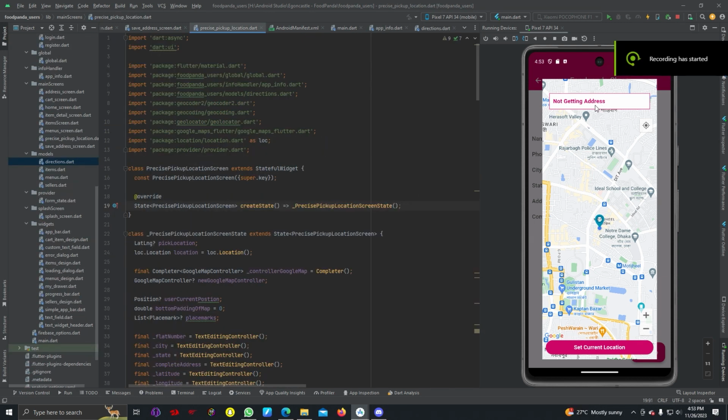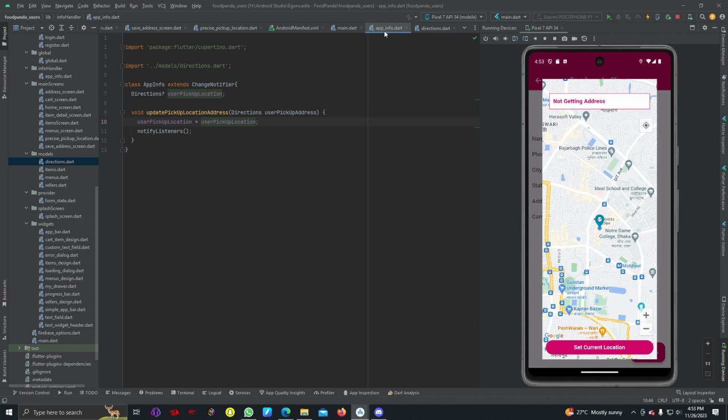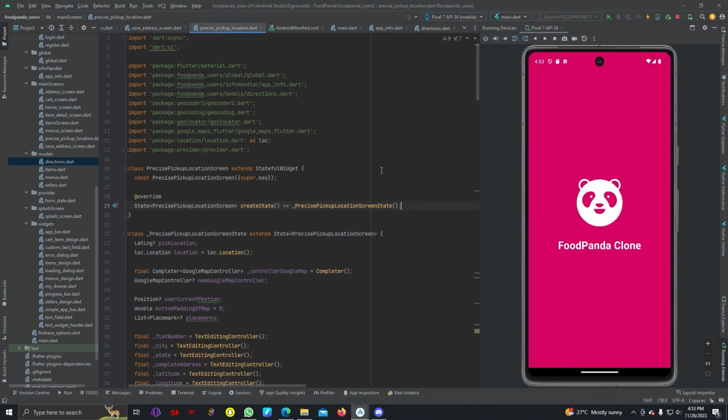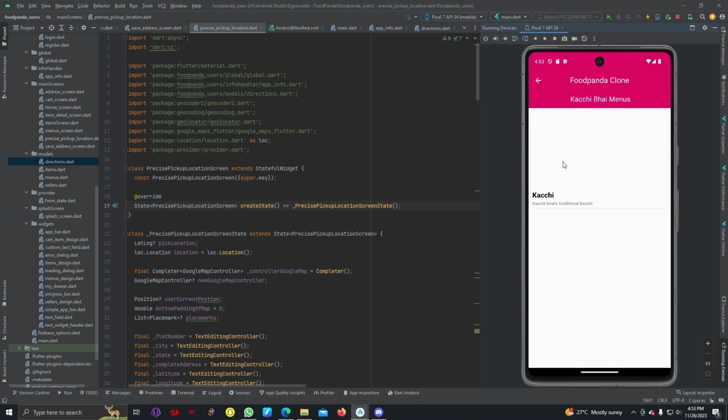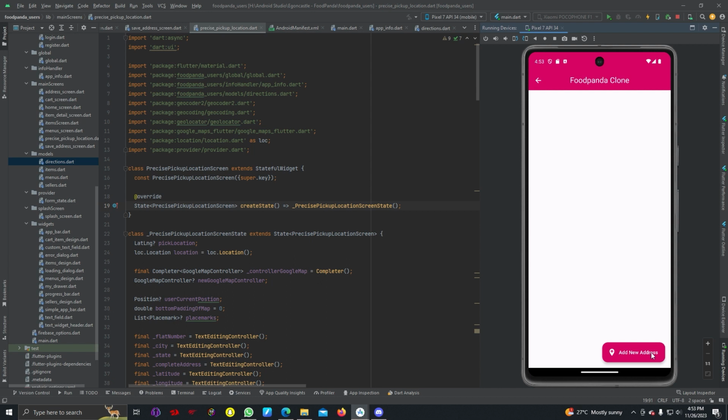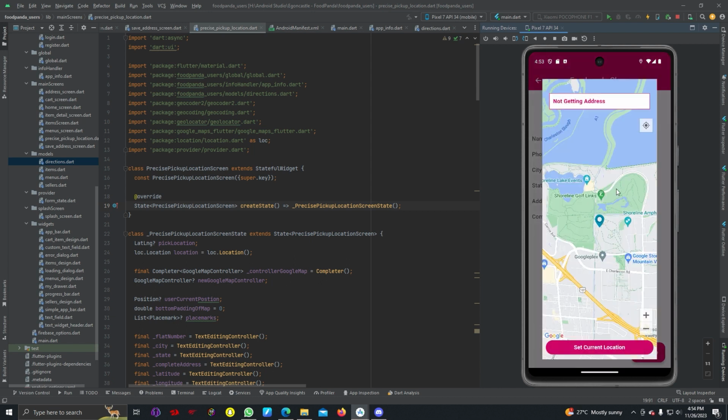So we are unable to get the address because there is a mistake that I did in our app info class. Here I wrote that user pickup location equals to user pickup location, but it should be user pickup address. So now we can run our app again, and now we should see that it's working properly. So go to cart list, then add new address, select location.